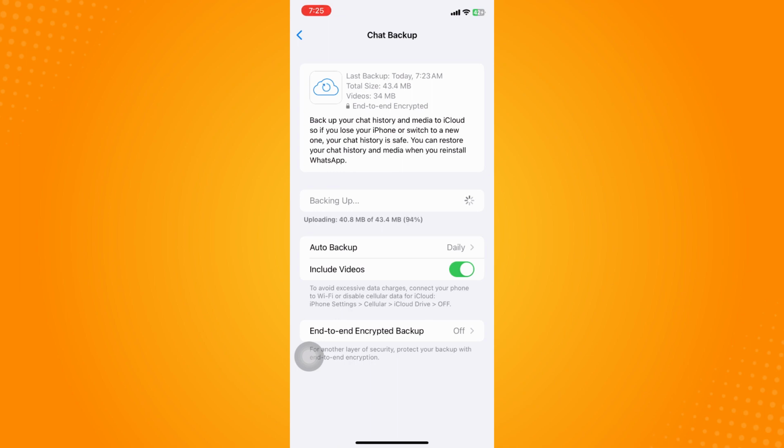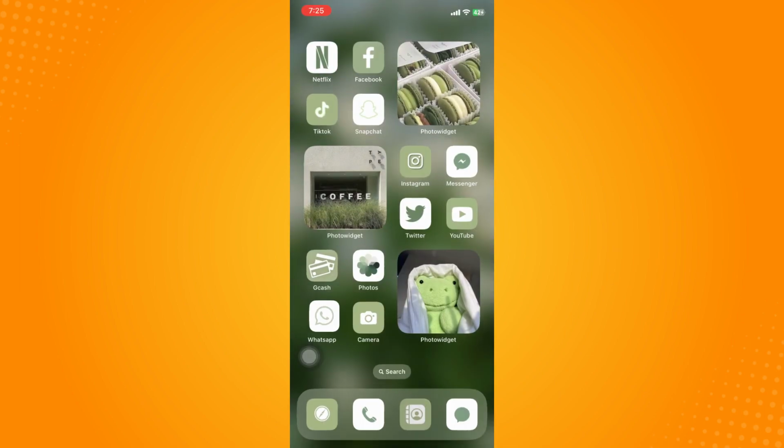And as you can see, we have now successfully turned off or removed end-to-end encryption in WhatsApp, and that is all for today.